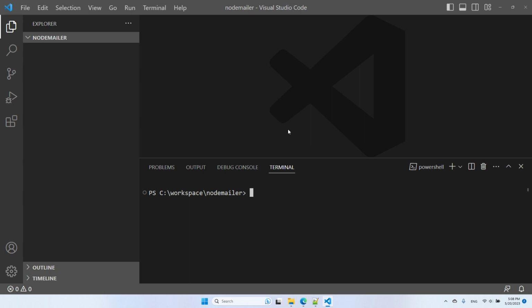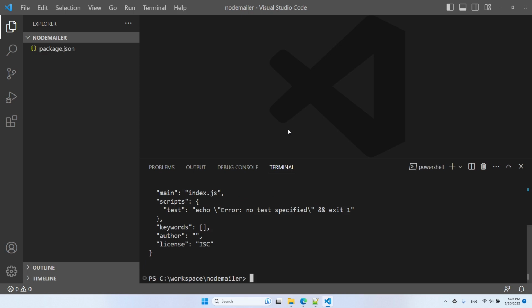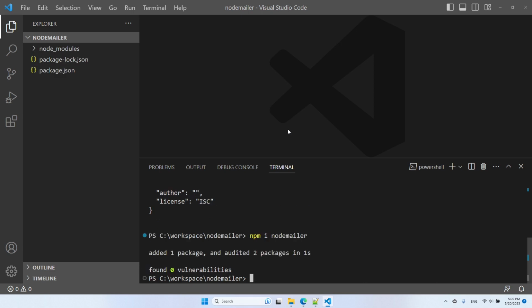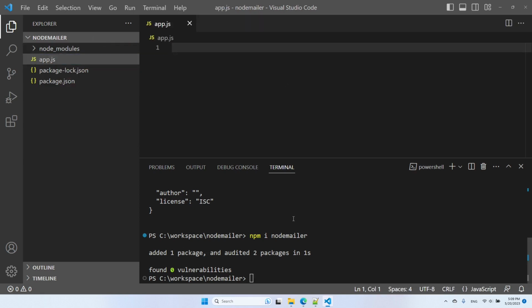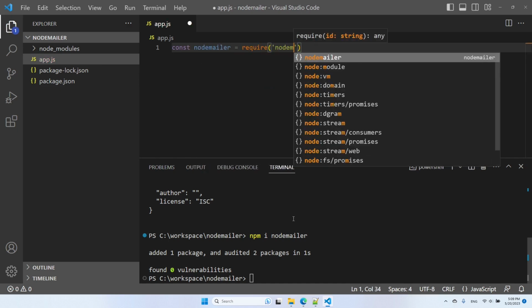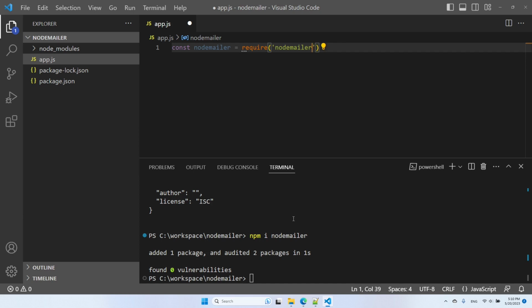I'll start by initializing npm in this folder. And now I'll install the Node Mailer package from npm. So that's done, and let's create a new file, and I'll just call it app.js. Let's start by requiring NodeMailer. And using NodeMailer, we need to create a transporter, which is basically the service that we're going to use to send our email.